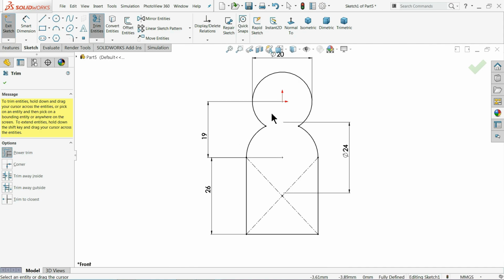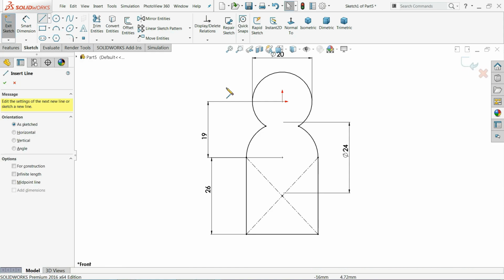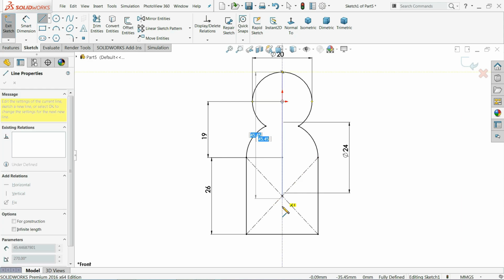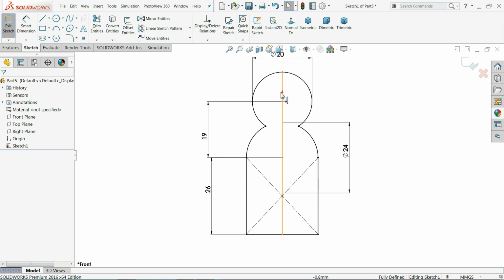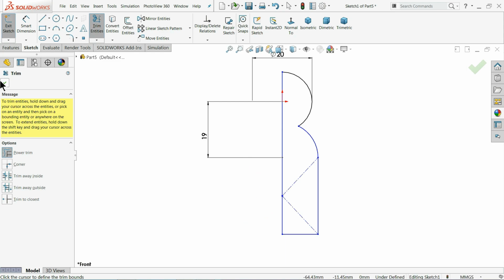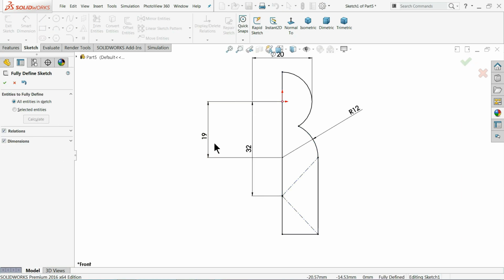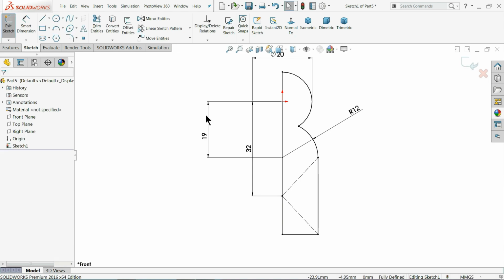See, line, and we will draw one more line, vertical line, because we are going to use the revolve boss base command. Trim entity. Okay, it is shown not fully defined, so simply select fully define sketch, calculate, and it will automatically calculate. Okay, that's it.